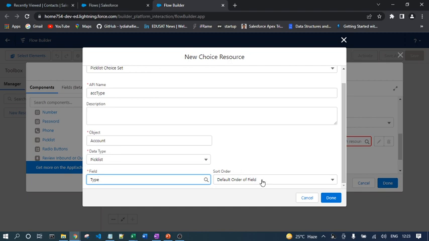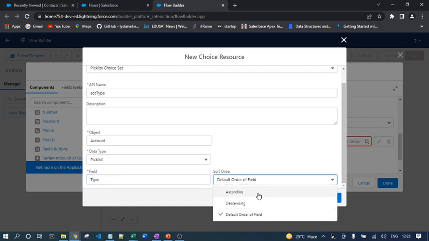Here, for the sorting order, there are three types of sorting. One is that you can mark it ascending or descending, and the respective sorting order will come. Otherwise, whatever order you have mentioned the pick list values in your object manager for the account type field, in the same order it will display.